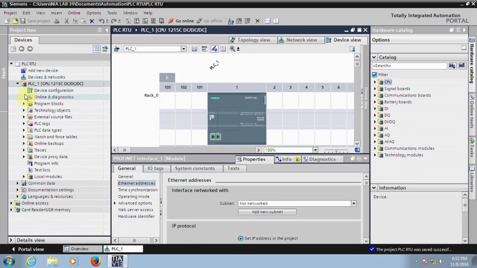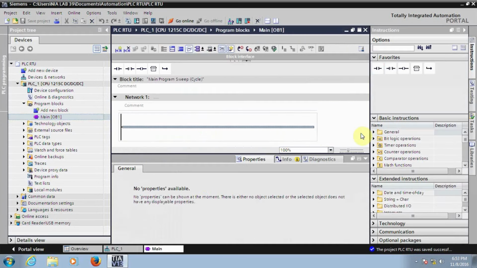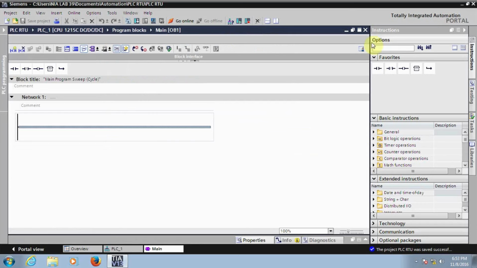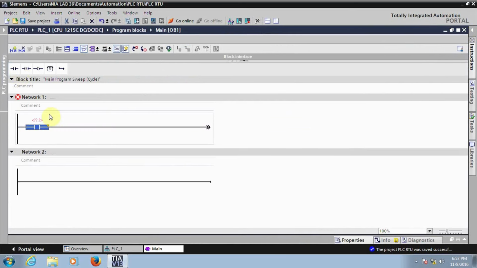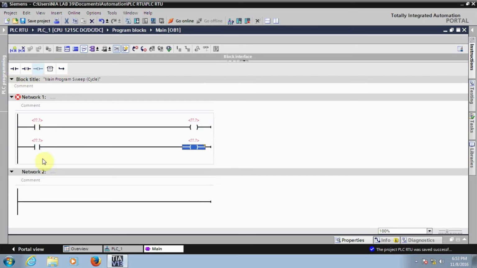So we need to create a simple ladder. So under the PLC, open the program block, click on the main OB. Here we need to create a simple ladder. So I'm designing a ladder with the basic input, with two inputs and two outputs.